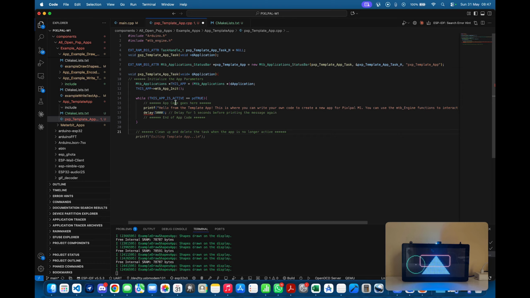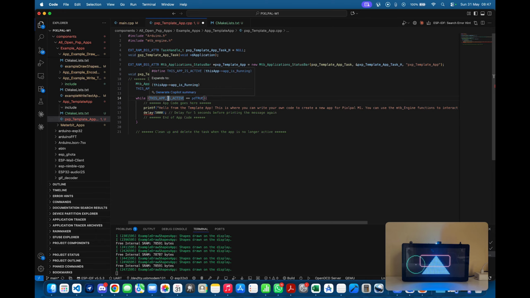Now your main application runs within this loop, as in most embedded system projects. For any reason, when the app is no longer required to run, this parameter will become false. I would go ahead and show you the full implementation of this macro. It already appears if I hover around the macro. So its full definition is this app, arrow operator, app is running. When that parameter becomes false, it causes the app to exit.